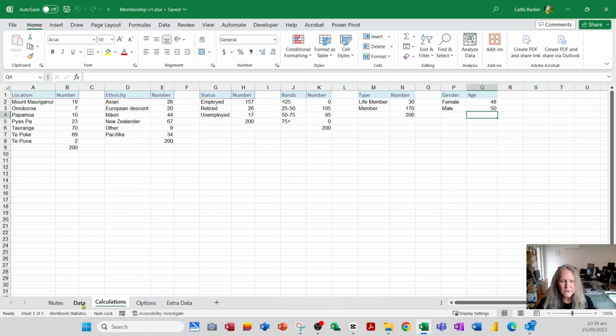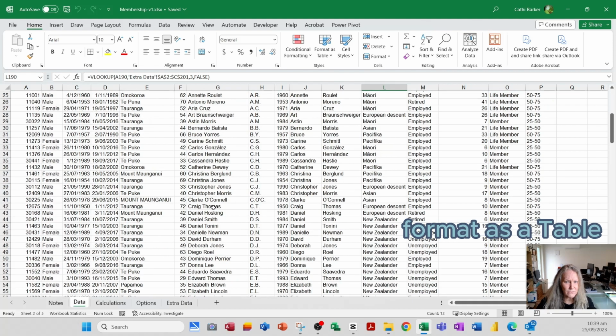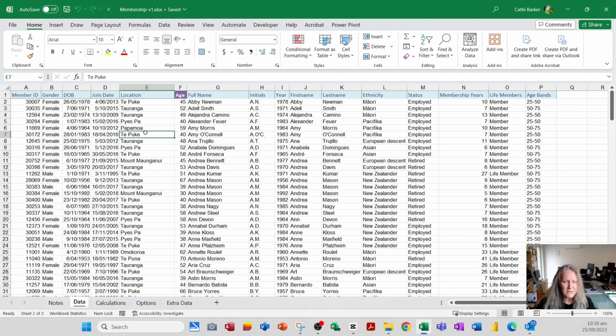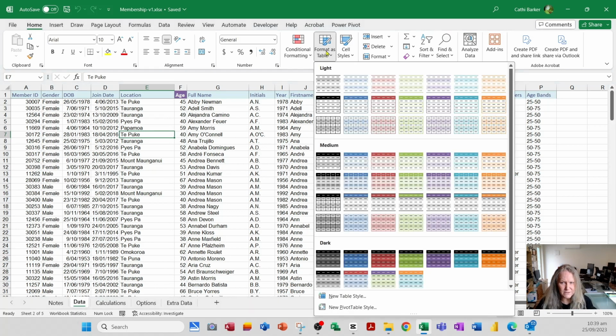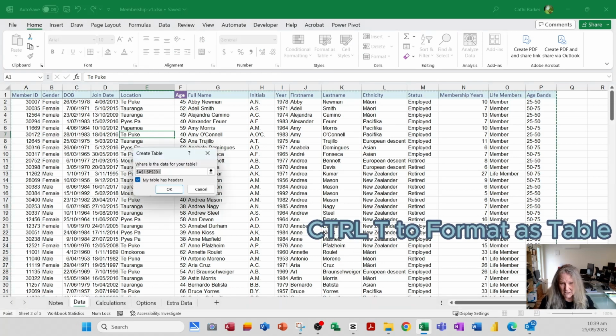I'd also like to go back to my data and I'd quickly like to format this data as a table, just so that it's easy for people to read. One of the things I find a little bit annoying is having to scroll and lose the column headings. So let's just sit somewhere in this table, and you can use this button, Format as a Table, and choose a style from the gallery. But if you're wanting a quick fix, Control T.